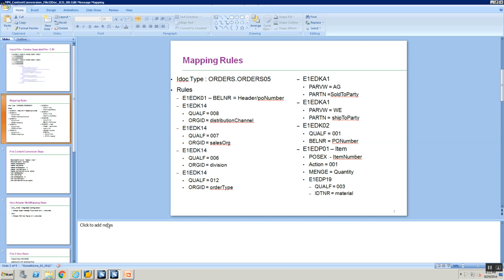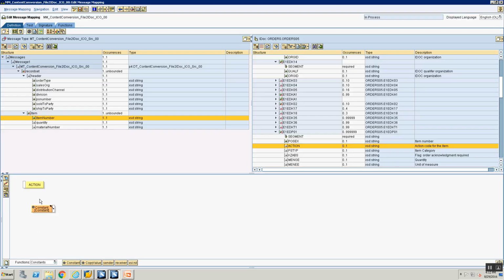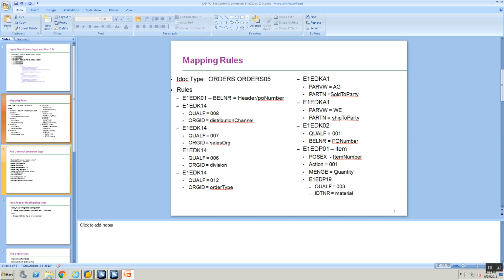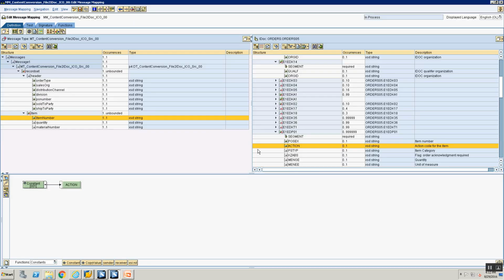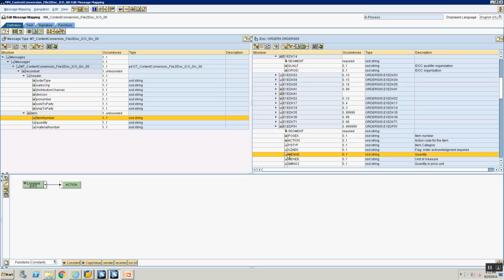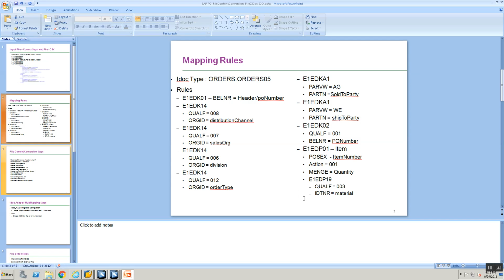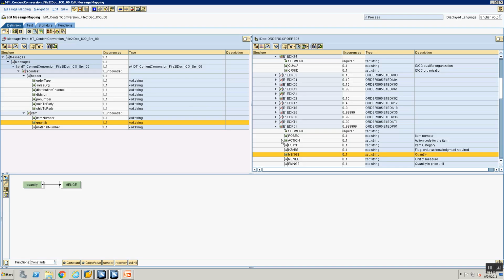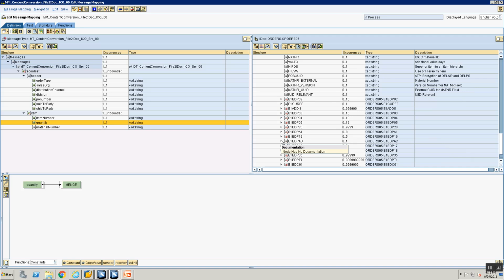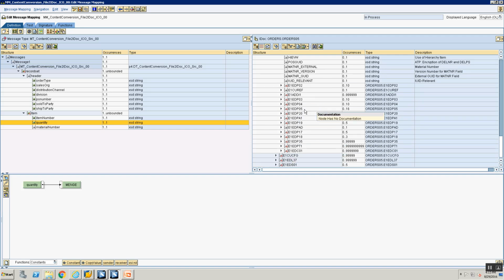The action is going to be 001. So I'm going to map a constant here as 001. And then the quantity is going to be MENGE. So I'm going to go to MENGE, double click MENGE, double click quantity, map it. Next, E1EDP19 qualifier 003, right? So if I go here, E1EDP19, I'm going to map this to a constant.